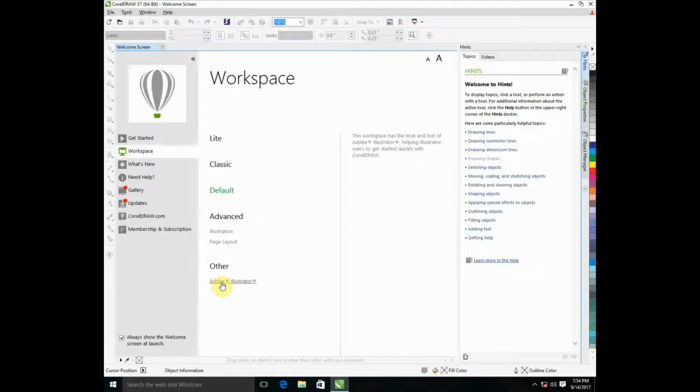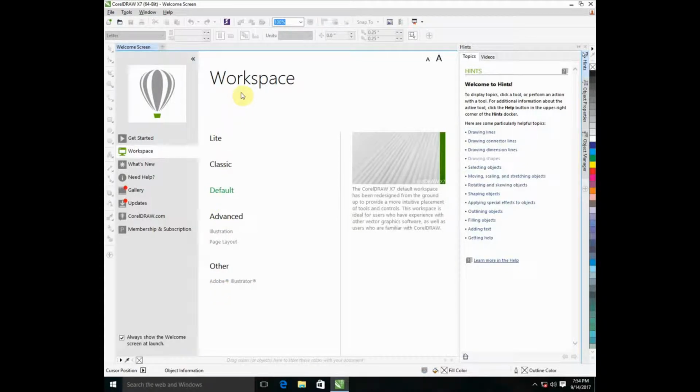I can't say that corelDRAW and Adobe are rivals, but I think they are both great graphic designing software out there, and you can switch between them whenever you feel the need to. But this lesson is focused on explaining what to expect when you launch corelDRAW for the first time. So now that we are okay with the workspace, let's move on to the next option we have in the navigator.